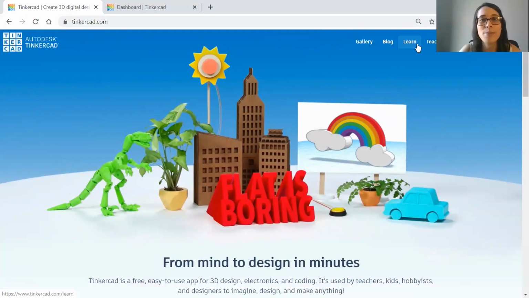Today, I'll be talking about 3D design using TinkerCAD. TinkerCAD is a very easy to use website where you can learn the basics of 3D design and actually create printable items using a 3D printer.